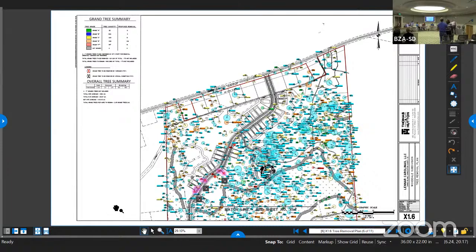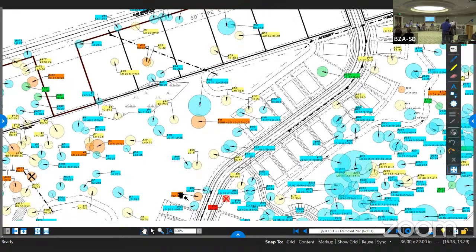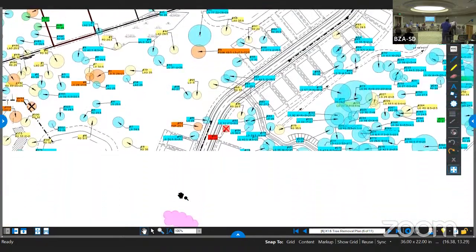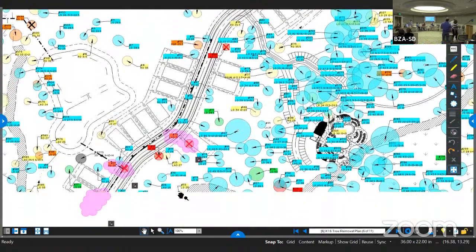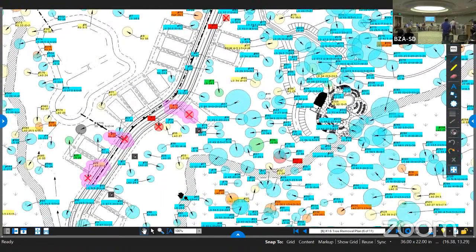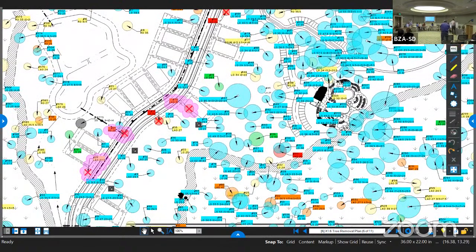You can also kind of zoom in on that. So, our first, this is a yellow tree right here. This one, Eric, tree 28. All right, here's tree 28.